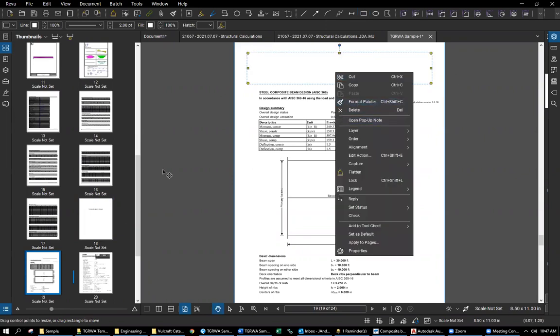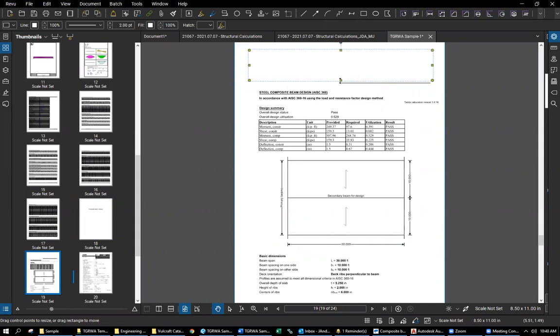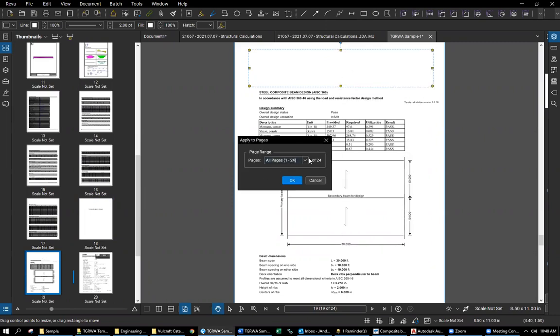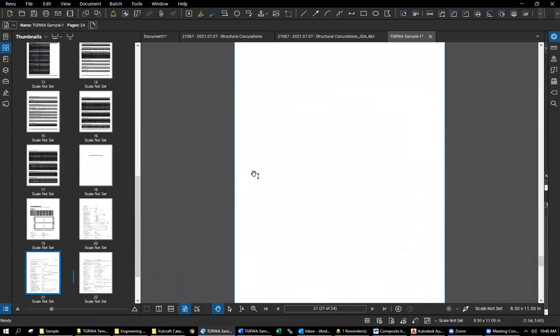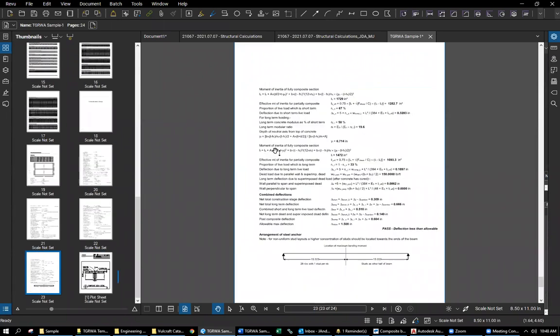Now this one I know, because it was all set up the same, it should cover everything here if I apply this, and I do this as a custom range and I go through 19 through 24. I'm going to do 19 through 23 because that last one I put in was an AutoCAD drawing.